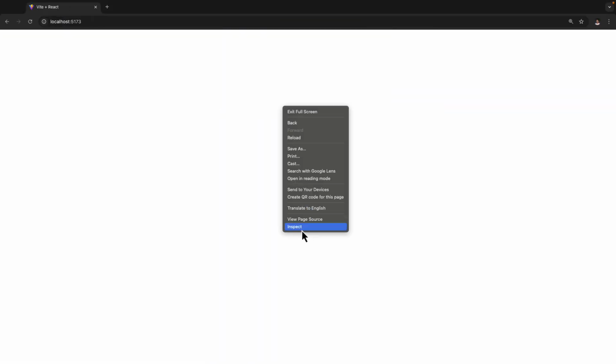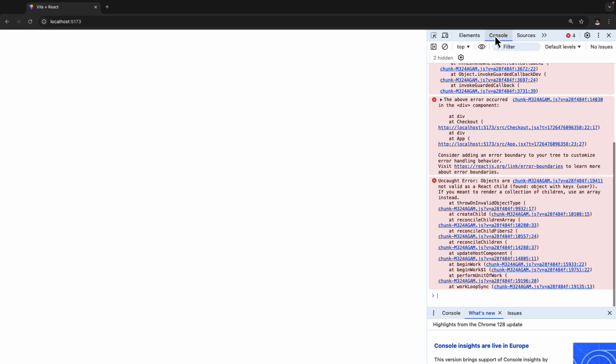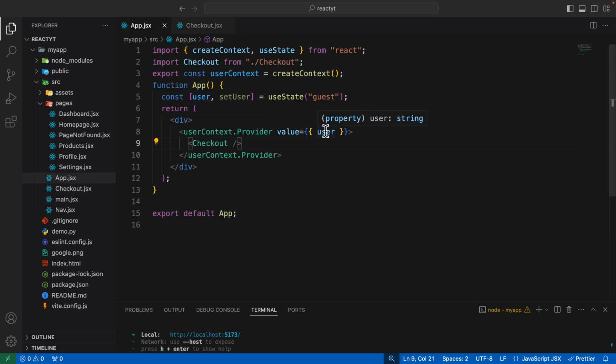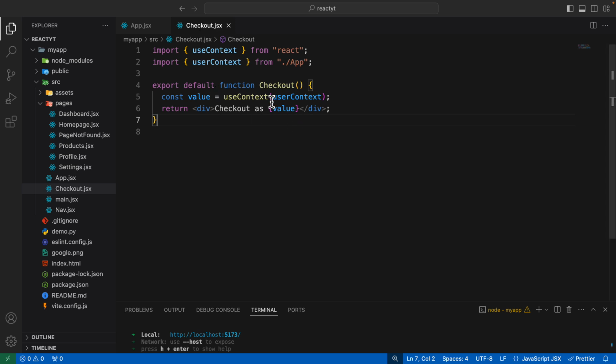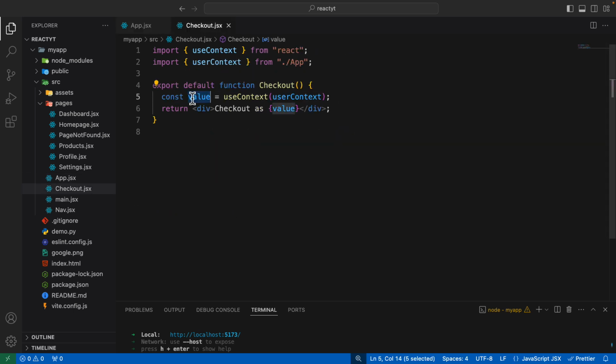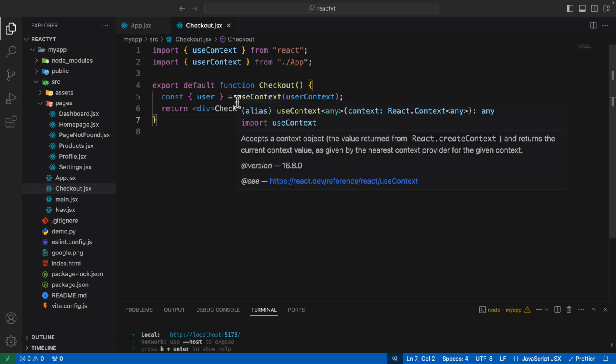But if I go back here, if I inspect this, I'll get an error over here, and that's because right now the value which we are getting here is actually an object, and earlier the value was a hard-coded string. So that basically means inside this value we are getting an object, and we need to destructure that object, and from that object we need to get the value of the user. So over here I would say const, destructure the user from the object which is being passed here, and then display the user here. I hope this step makes sense.